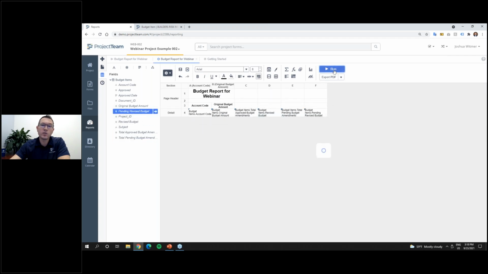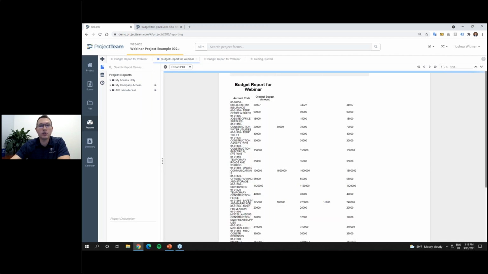Okay. If I run this at this point, okay, still not going to be very pretty at all, but it's starting to give me more numbers and more values. I'm starting to build a better report here. For this construction water utilities, it looks like my original was something like $20,000, but I've got $50,000 in adjustments or amendments that have been created against it, okay, which gives me my $70,000 total for my revised budget.